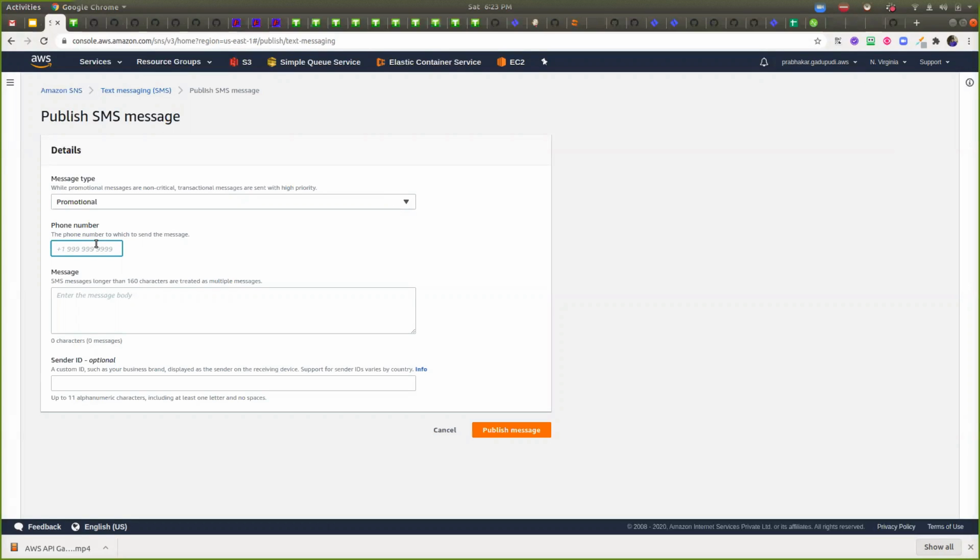Always keep in mind, when you are sending a notification, you always need to use the country code, because AWS Simple Notification Service and this SMS gateway support more than 200 countries. You specify the country code followed by the mobile number, and you can specify the message which you want to send. So you can say, this is sample message from tech hub.